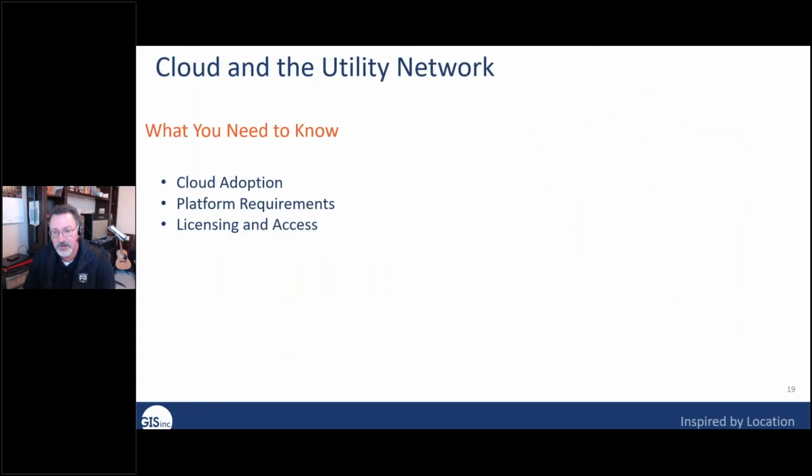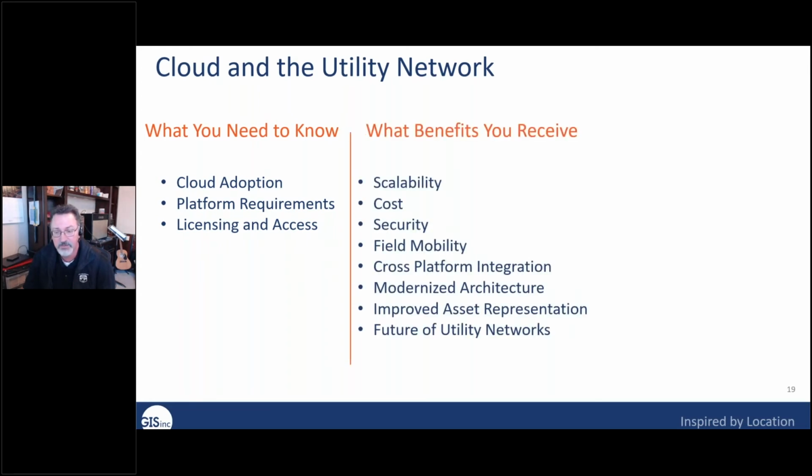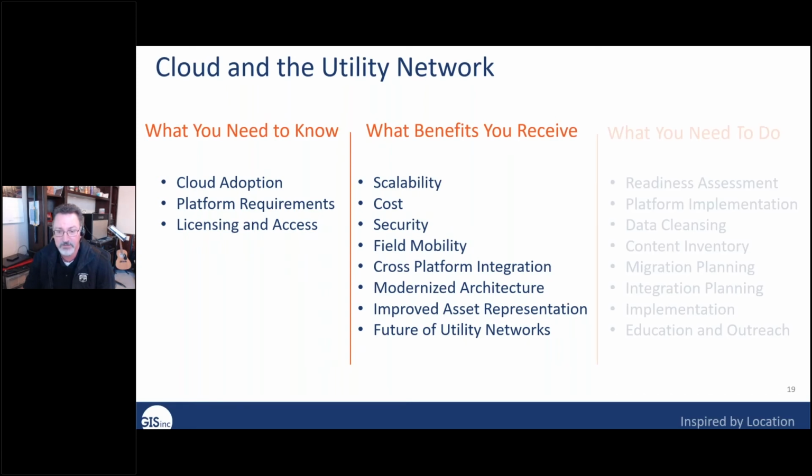In summary, remember that cloud adoption rates continue to increase and that Esri is updating network management to meet current and future IT best practices. The cloud can offer improvements in your overall IT server management practices. The UN is redesigned to take advantage of modern IT infrastructure, work across all platforms and devices, allowing workflows to move out into the field and improving real-world representations of your network assets. It really is the future of network management.